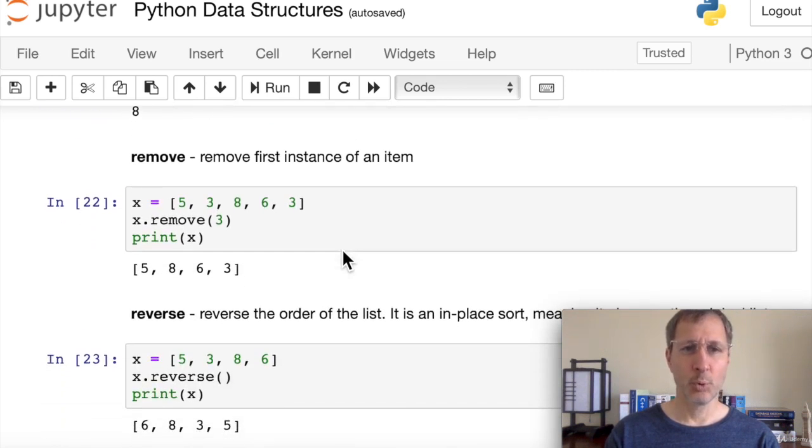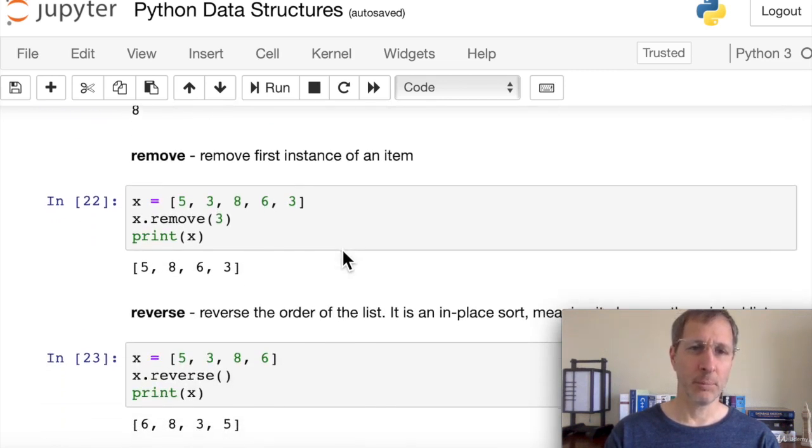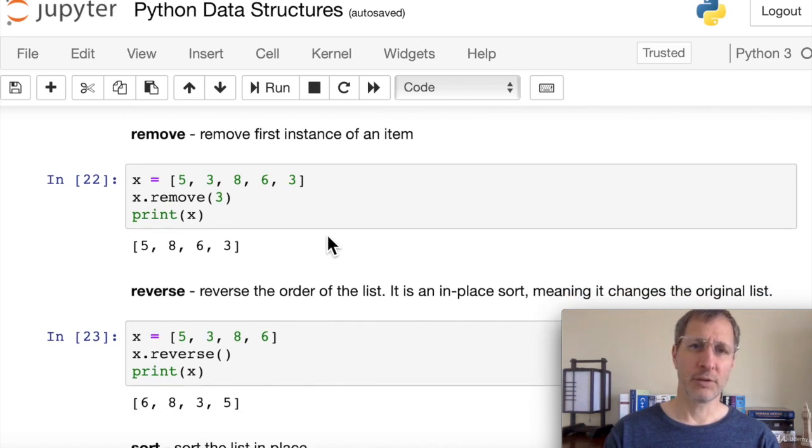Remove, we can remove the first instance of an item. If there are multiple instances of an item, Python is going to start searching at the beginning of the list until it finds that item that matches. It's going to stop searching and it's going to remove that item. So here we have multiple 3s in this list. We're just going to remove the very first one. So if we do x.remove(3), we can see the revised list is without the first 3.